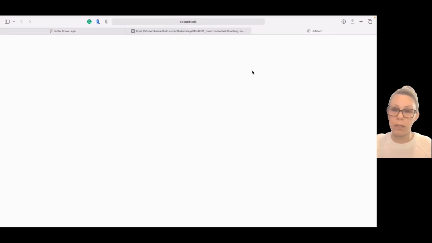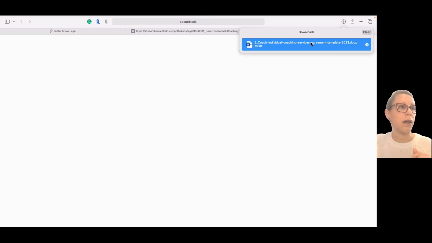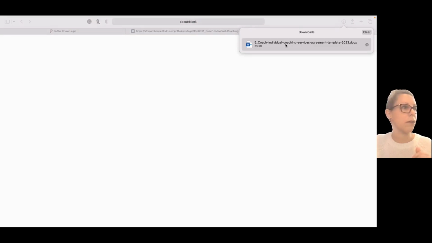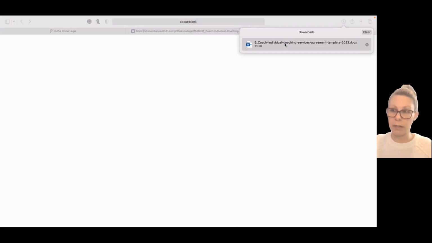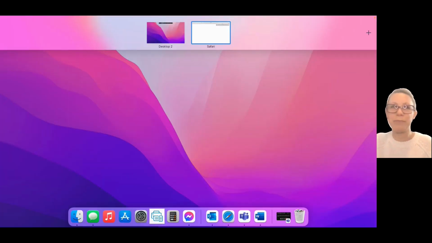Going back to the Member Vault page, if you're ready to download the template itself, that is going to come as a Word document. I work off of a Mac, so for me, it shows up here. I double click on it and it should open somewhere. I have 3 computer screens, so hopefully it will open on, nope, it did not. It opened on a different screen. Let me move it over.